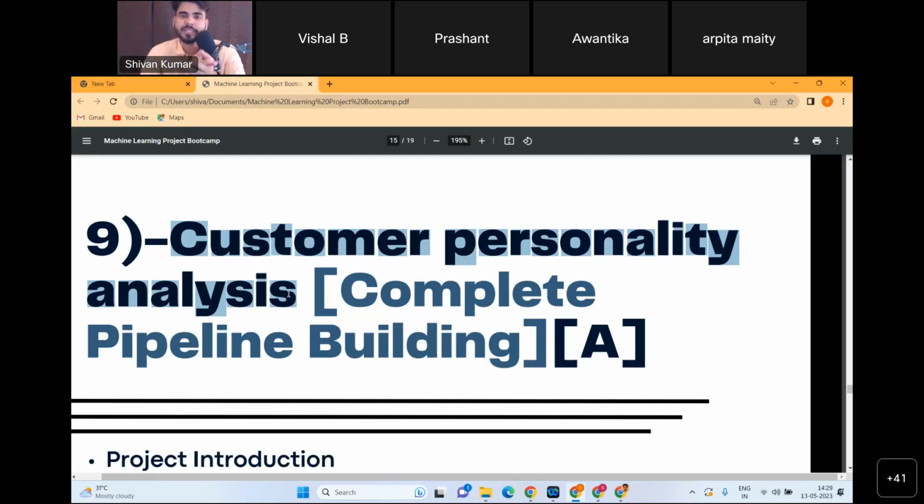I will skip some of the part. So I'm going to cover the data ingestion. I will skip the data validation part, and this part I will provide you as an assignment.